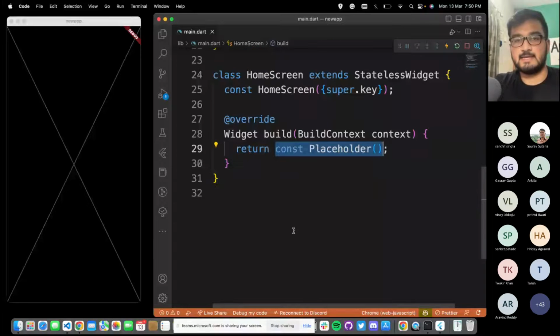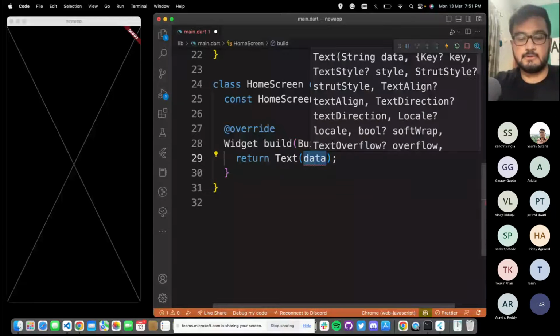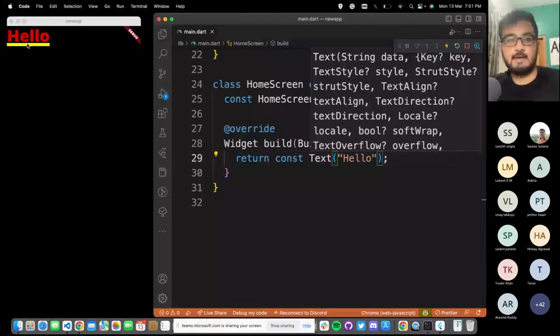And now let us say you come to this home screen down here. If it doesn't make sense, please do not be overwhelmed right now. As we go on building projects, this becomes even clearer. So inside this home screen, if I type in text, I can give it some data. So I can say hello here, and if I save this file, you'll see hello appear here.